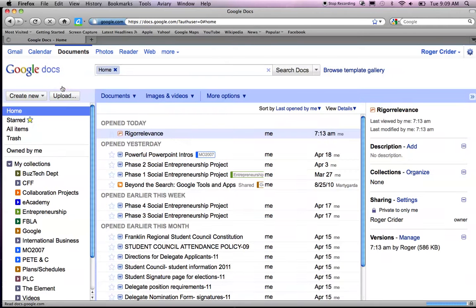Another nice thing is you can actually upload any type of file that you want to Google. It could be a video, it could be a sound file. Any type of file can be uploaded to Google and saved. It's almost like it's your own personal jump drive or thumb drive or zip drive, whatever you call it, but it's on the internet, so it's easily accessible.